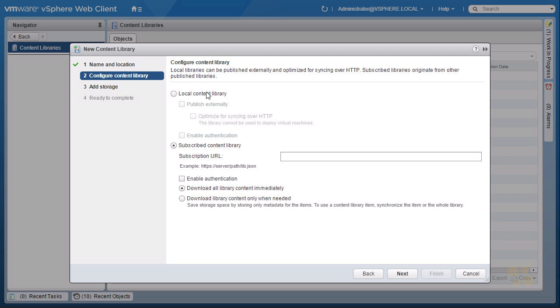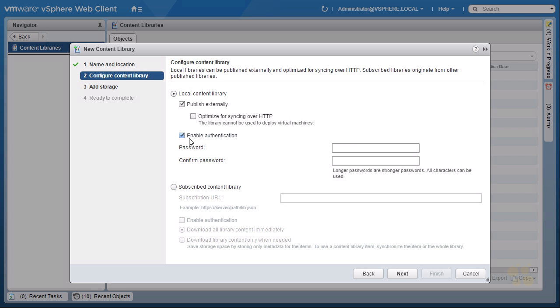And so for the lab, we're going to go ahead and create a local content library. We will also publish it so that someone else can subscribe to it. And then we're going to click on the checkbox for Enable Authentication, and we'll put our lab password right here. And then we'll tab down and put in the confirmation of our password as well. And with that done, we'll click on Next.